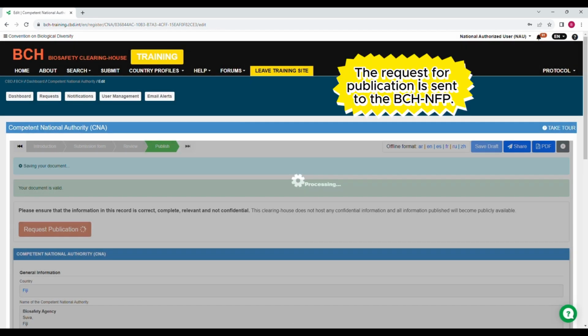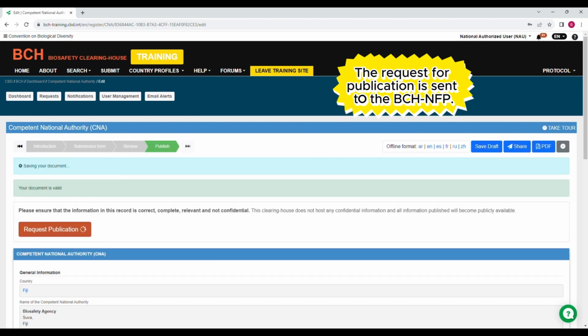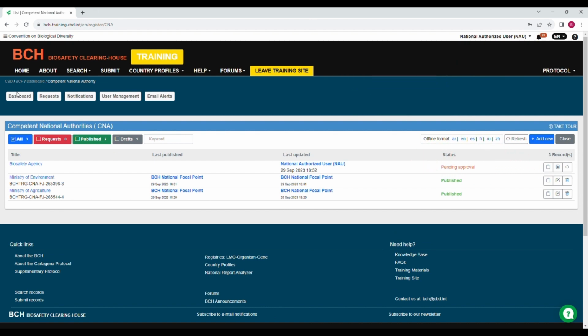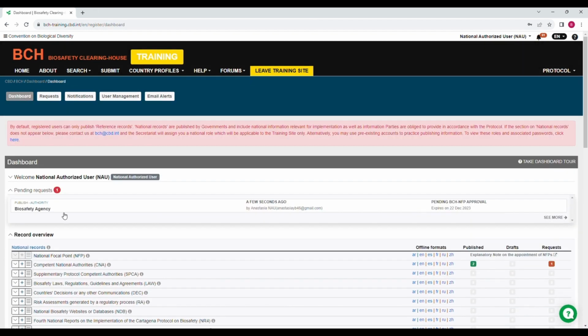As a result, the request for publication will be sent to the BCH National Focal Point, and the record will have pending approval status. If you go to your dashboard, you will see that the pending request section has appeared. And in this section, you will see the request that is pending approval that you just created. In our case, that I have just created.